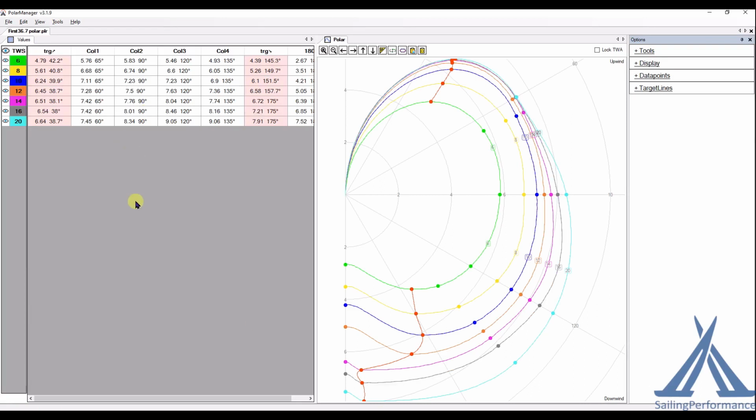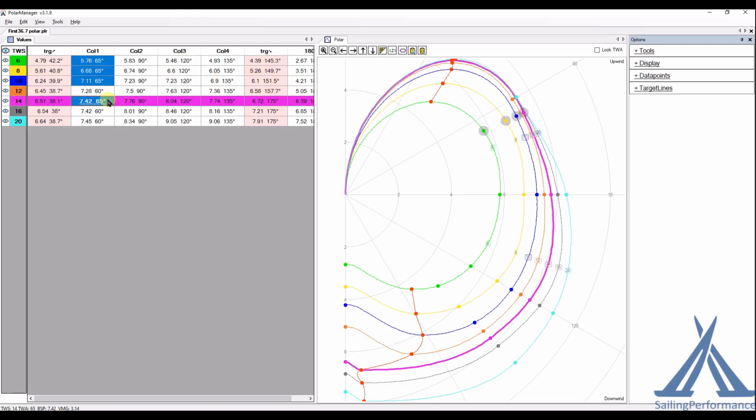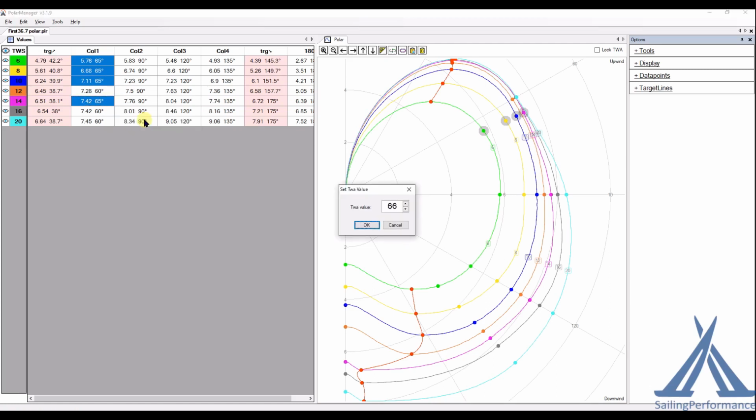The third one here is in the Polar Manager. So you might recall that you could click anywhere in one of the columns, right click and say set true wind angle value for all. Well, this could only apply to the entire column, but there are times where you just want to modify some of them. So here I can keep the control key down on my Windows keyboard and select only those and say set true wind angle value.